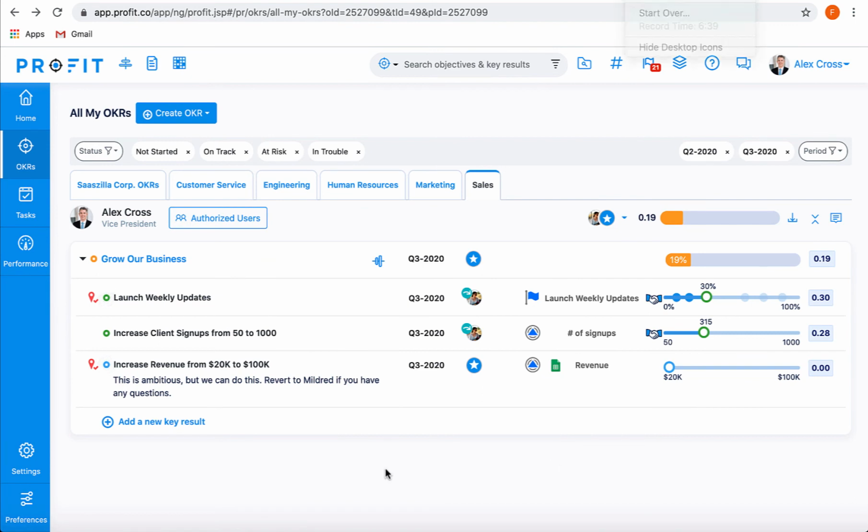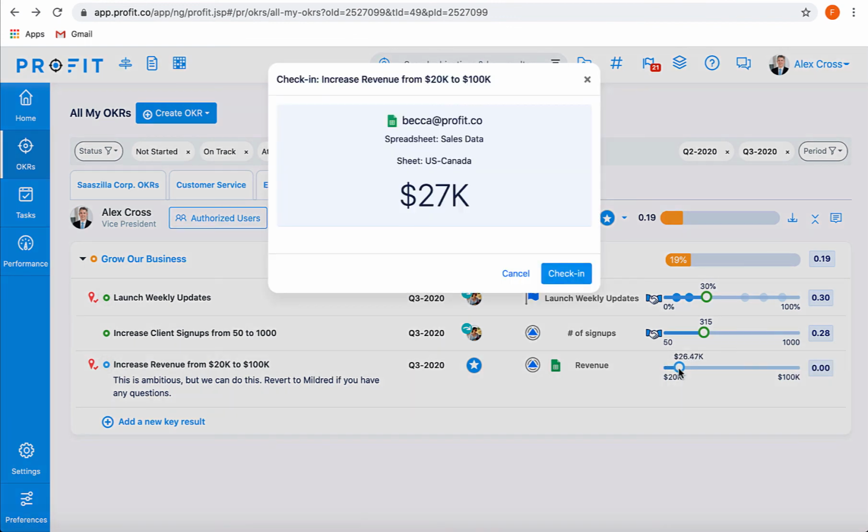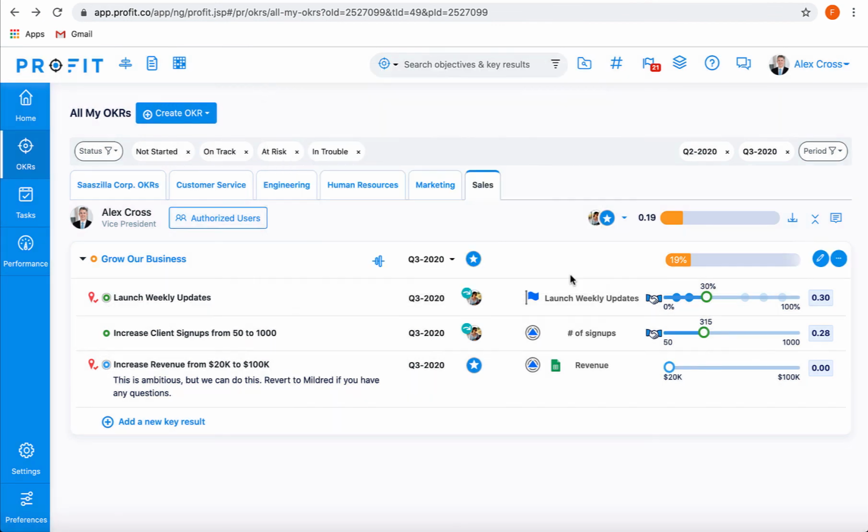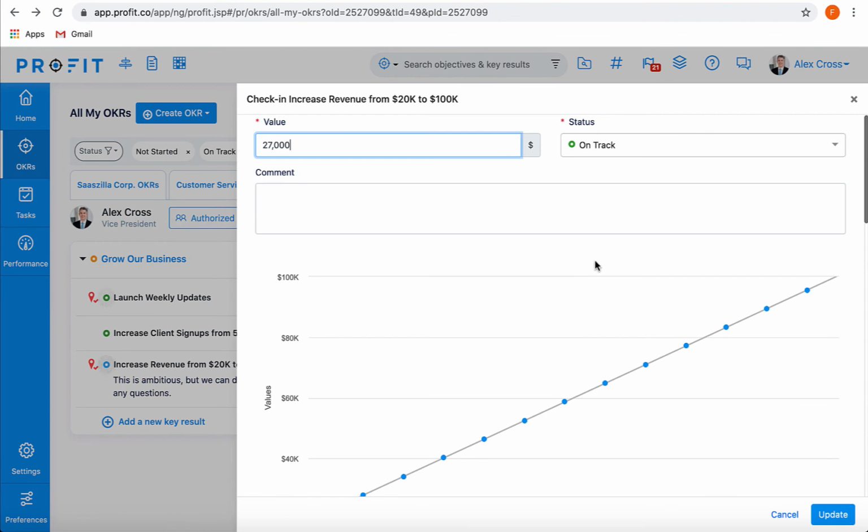You can also complete a check-in on your key result by moving the slider here. Profit.co will automatically provide you with your most recent data from your Google Sheets account. You can now check in using the suggested data and update your status and comment.